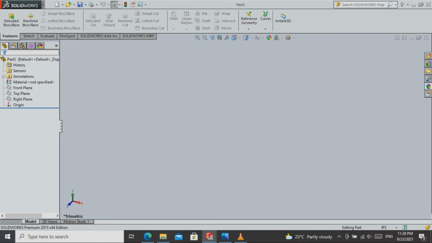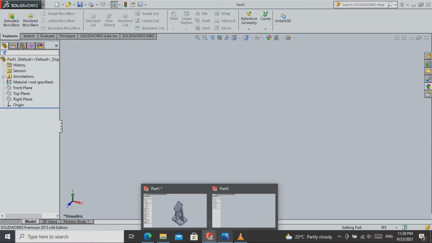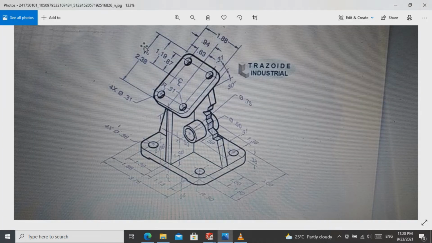For today's video, we're going to be practicing our modeling in SolidWorks. Our task is to draw this figure in SolidWorks with its corresponding dimensions. So without further ado, let's get started.